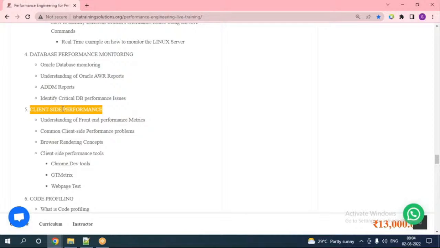So in front end performance, we are going to look at the common problems that happen on the client side, how browser rendering happens, and we are also going to learn three different tools: Chrome Dev Tools, GTmetrix, and WebPageTest. You can put this in your resume as a value add, because these are modern tools in the market now. Everybody has started learning these tools. That is the reason we added this topic also.